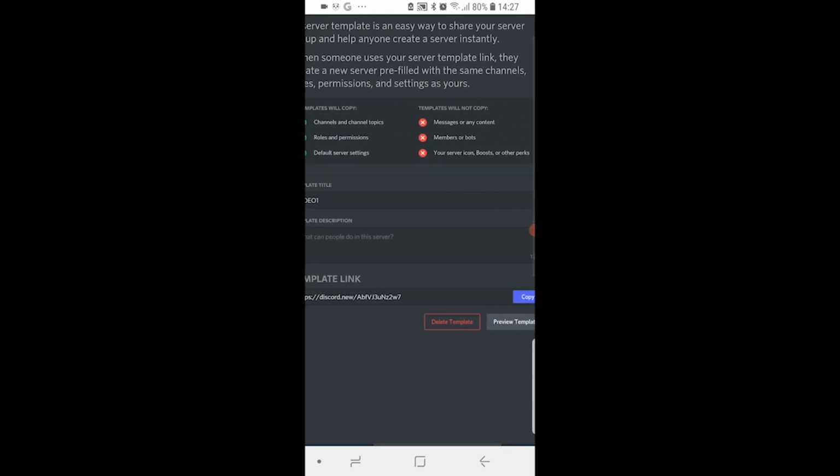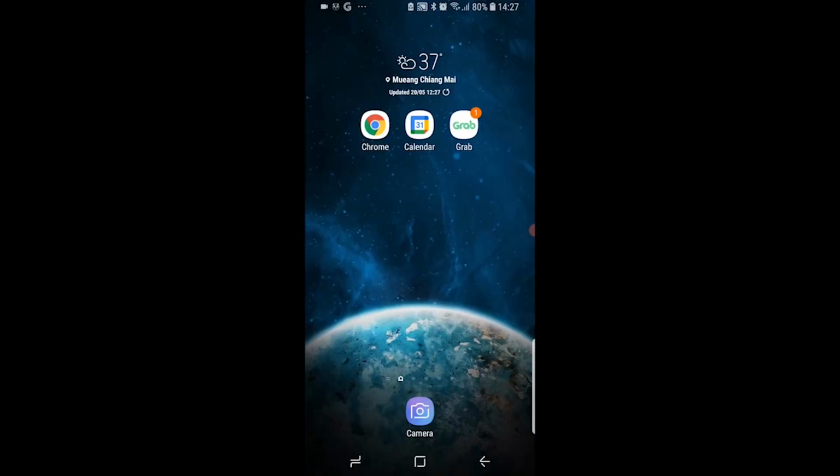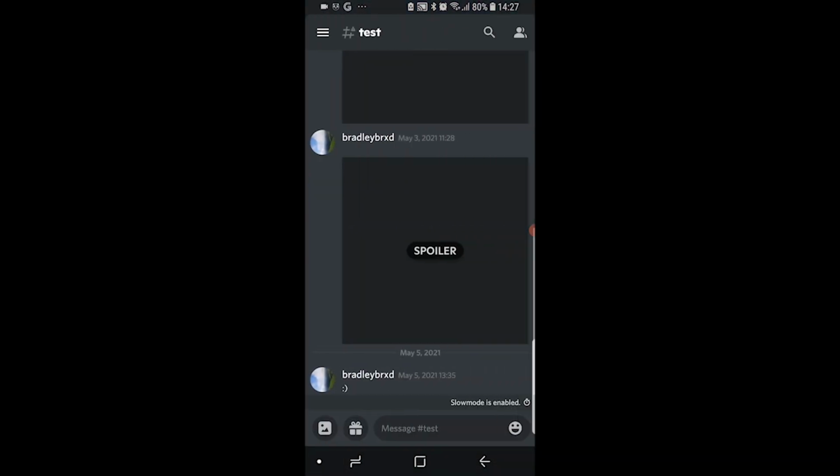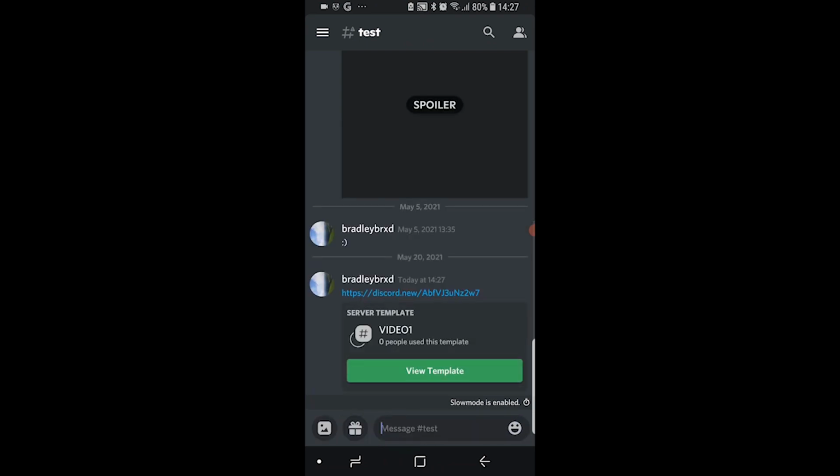Now once you've got this link, what you want to do is copy it, then you can head back over to Discord and go into the Discord app. So here we are in the Discord app. Now you can just go ahead and paste in this link, and now you've got a template to your Discord server.